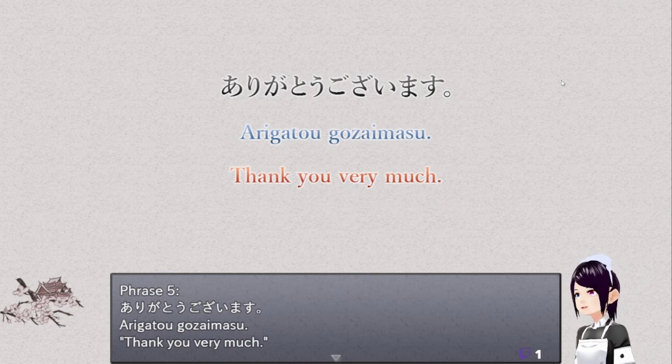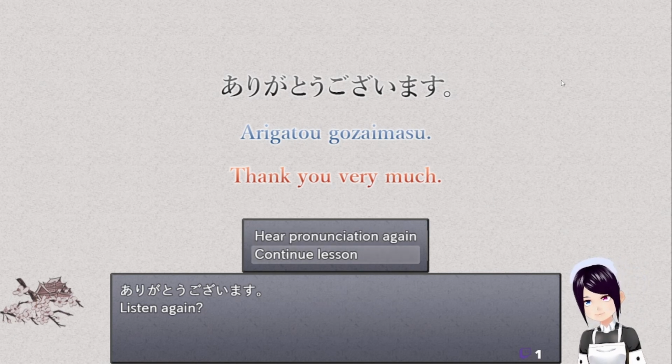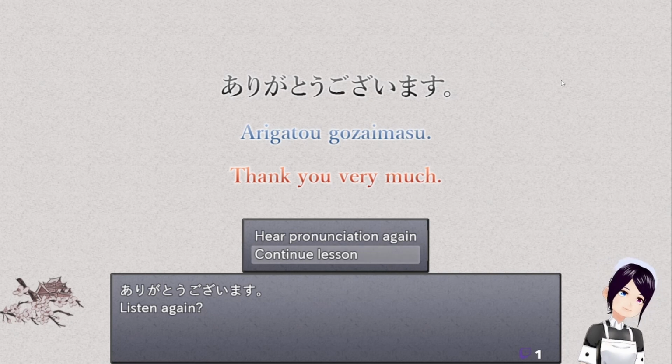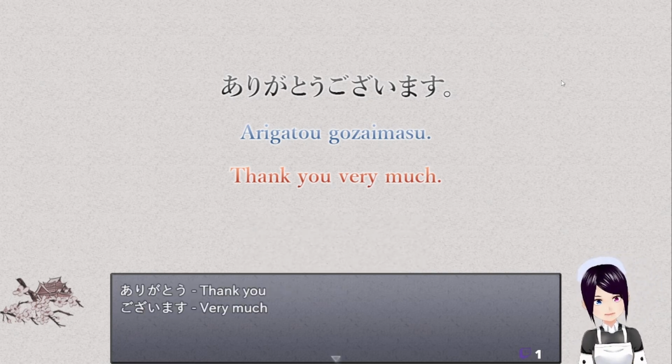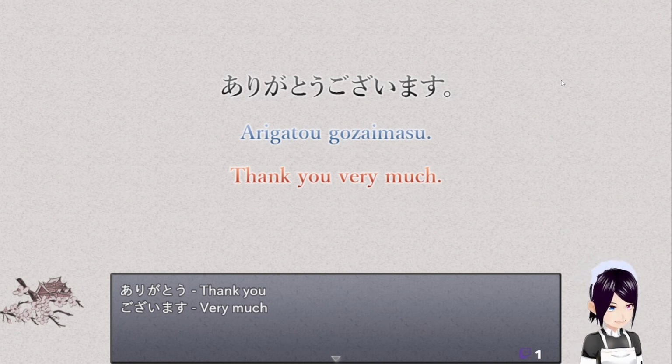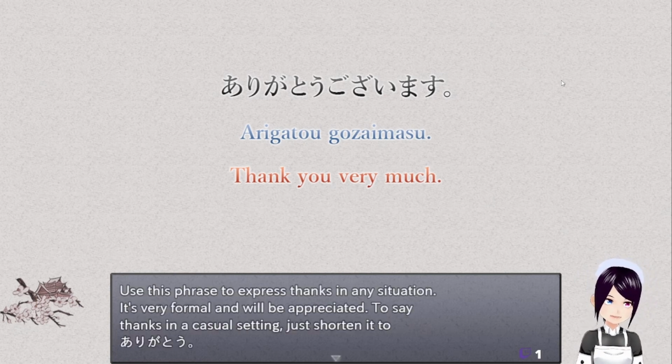Arigato gozaimasu. Thank you very much. I don't think I need to hear the pronunciation again. Let's break down this phrase. Arigato, thank you, gozaimasu, very much. Use this phrase to express thanks in any situation. It's very formal and will be appreciated. To say thanks in a casual way, just shorten it to arigato.